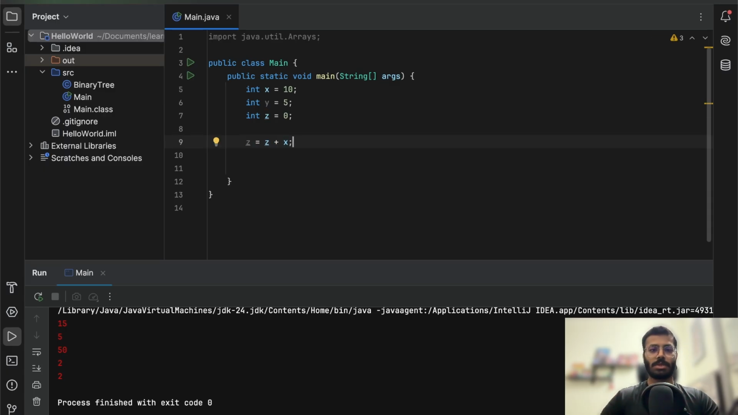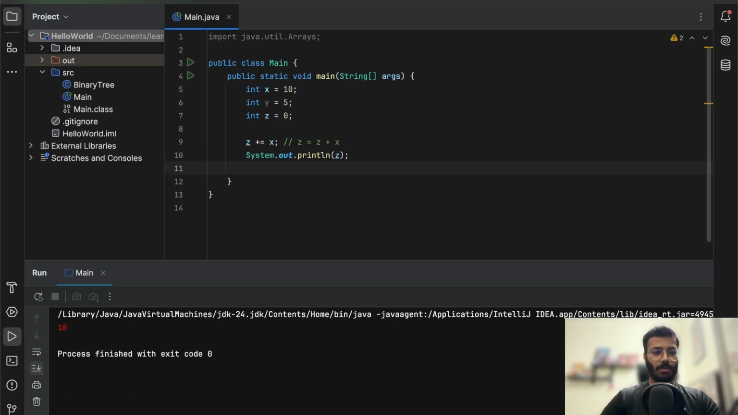So what you can do is just remove this z plus, and before the equal to sign, just put whatever sign you want to use, whatever arithmetic operation you want to use. So here z plus equal to x is similar to z equal to z plus x. Okay, so let's run it and let's print z here, and you see the output is 10 because z is initially 0. So let's give it a value, let's say 4, and you'll see the output would be 14.